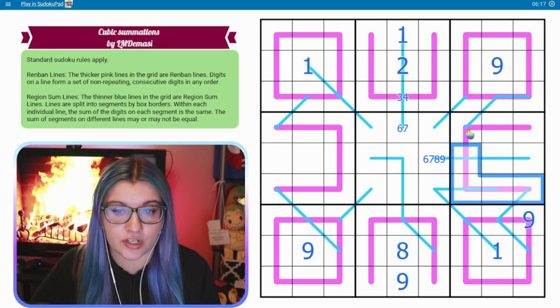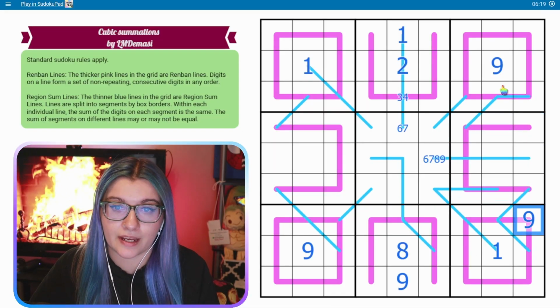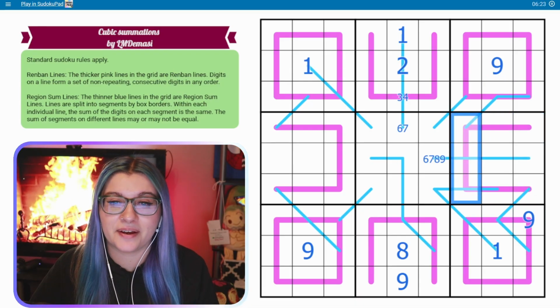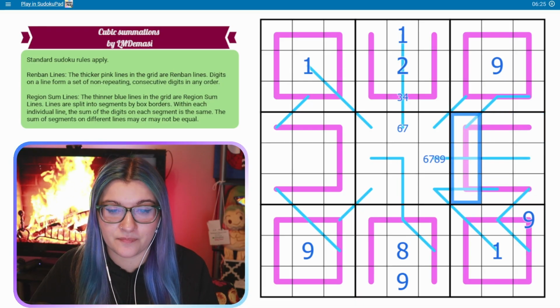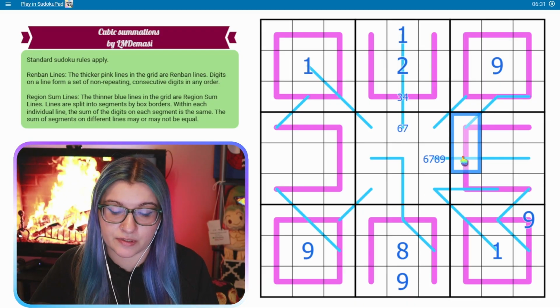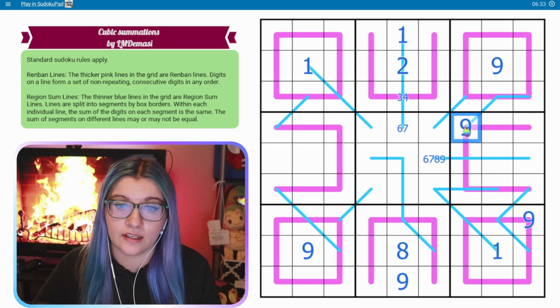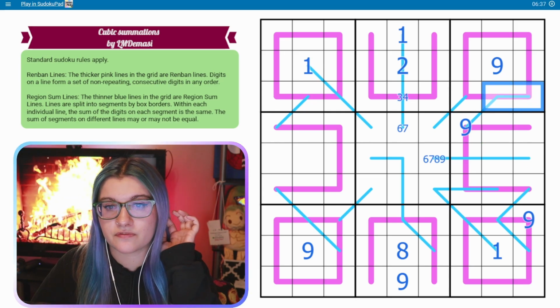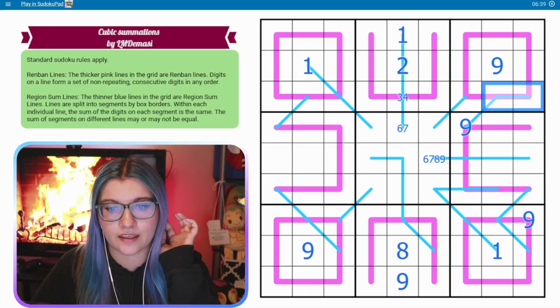I have the same shaped ring band here. I feel like I'm kind of bouncing all over the place. There's just so many good things to look at right now. Meaning I need to use a 9 here. I don't want to use a 9 on this region sum line. And I also don't want to use a 9 on this region sum line. So let's put a 9 here. Meaning these two cells are going to sum to 9, which is fine. I have options for that.